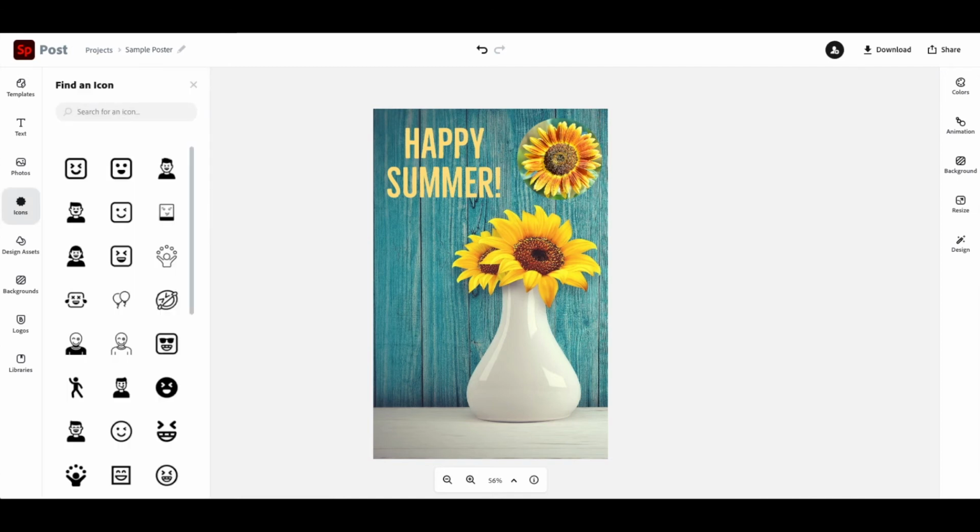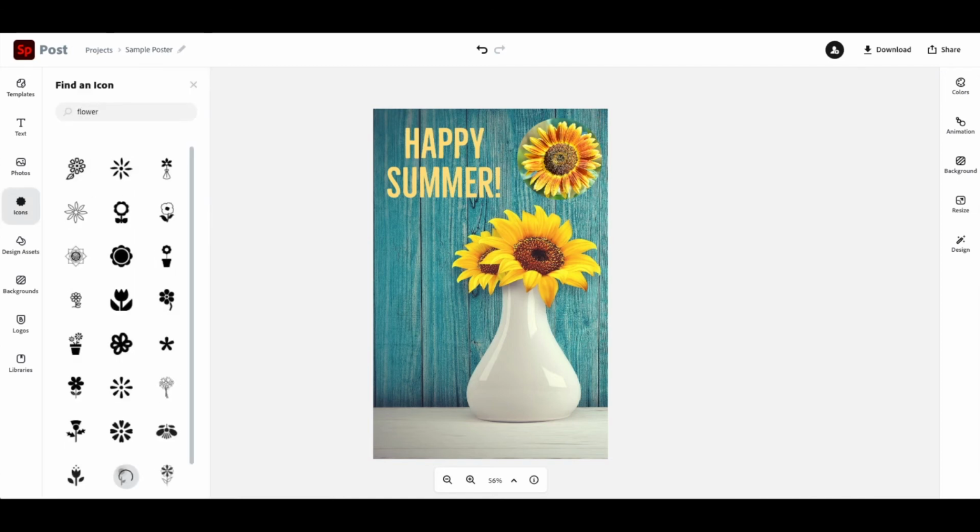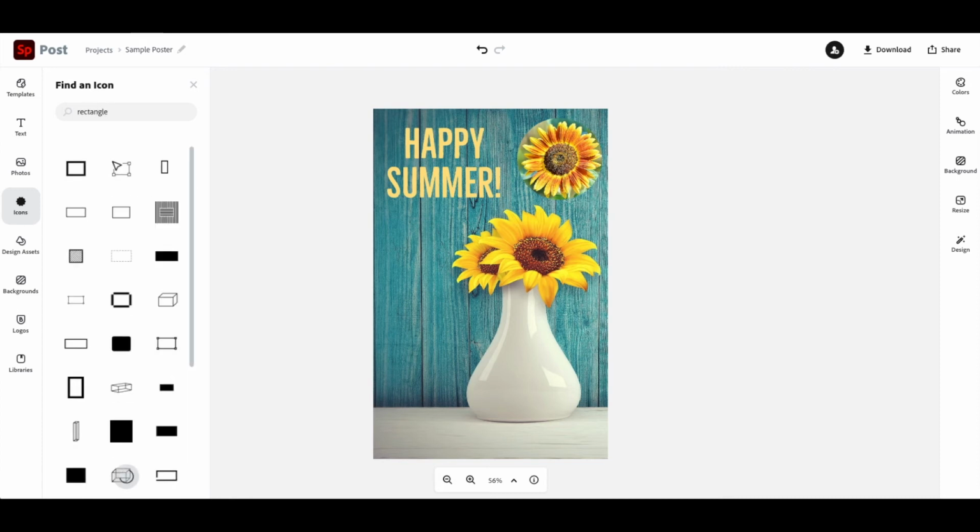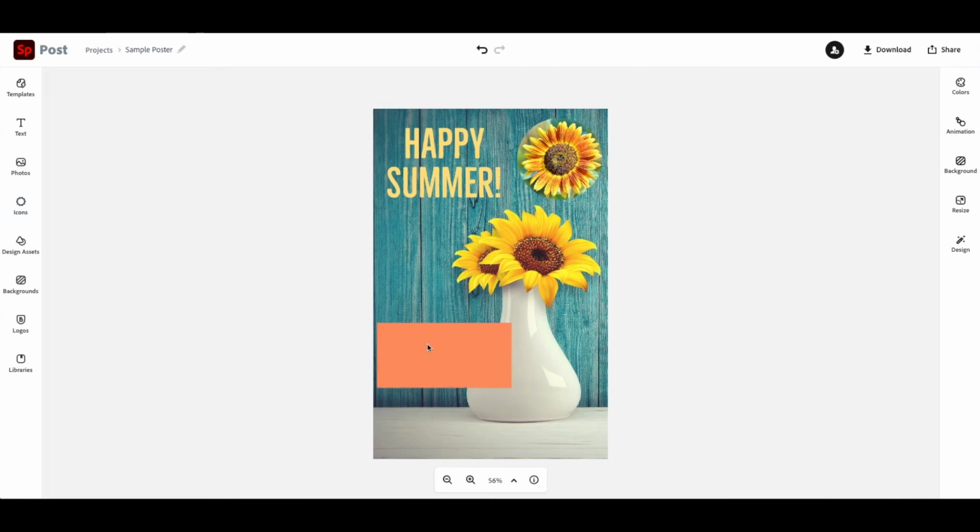So icons are really great. For example, I could find specific icons for like a flower or something like that, but I can also use it to find shapes. Now, why would you perhaps want to find a shape? Well, the nice thing about using a shape is that I can use it to help block out text.